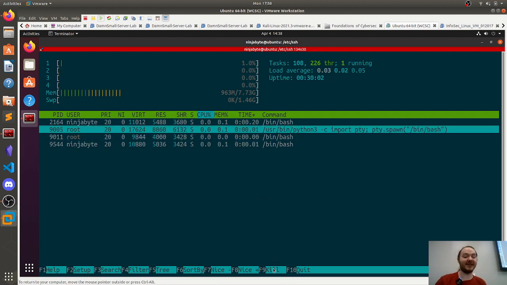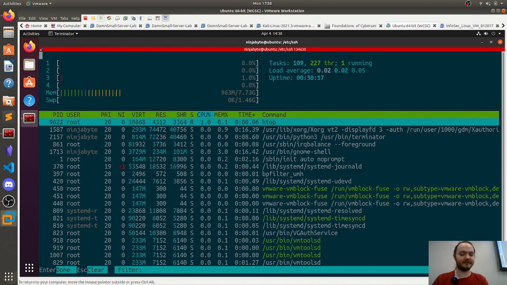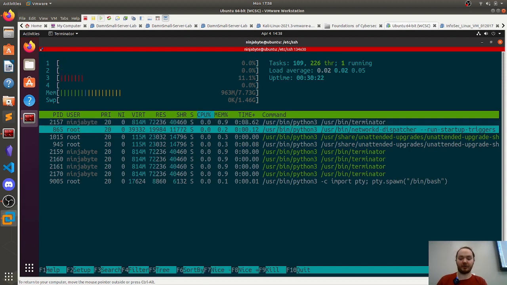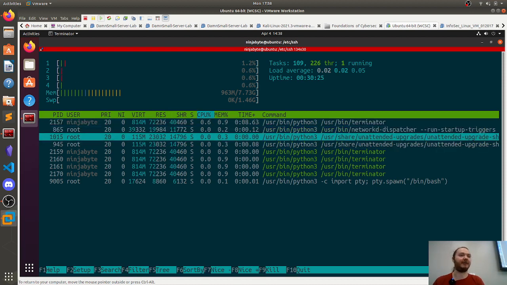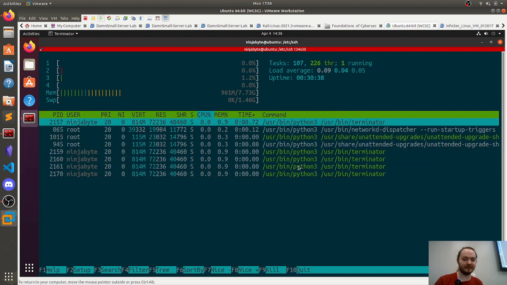We could just press F9 and kill, and it's no longer going to be there. But it might not work because this is owned by root. If we ran htop as sudo, you should be able to kill it properly because you'd have the right permissions. I'm going to filter by Python this time, and you can see normal Python stuff, like Terminator running and the network dispatcher. But the one that looks out of place is the one using the -c argument, which is interpreting commands for Python itself. So then you could just kill it, and it's no longer there.